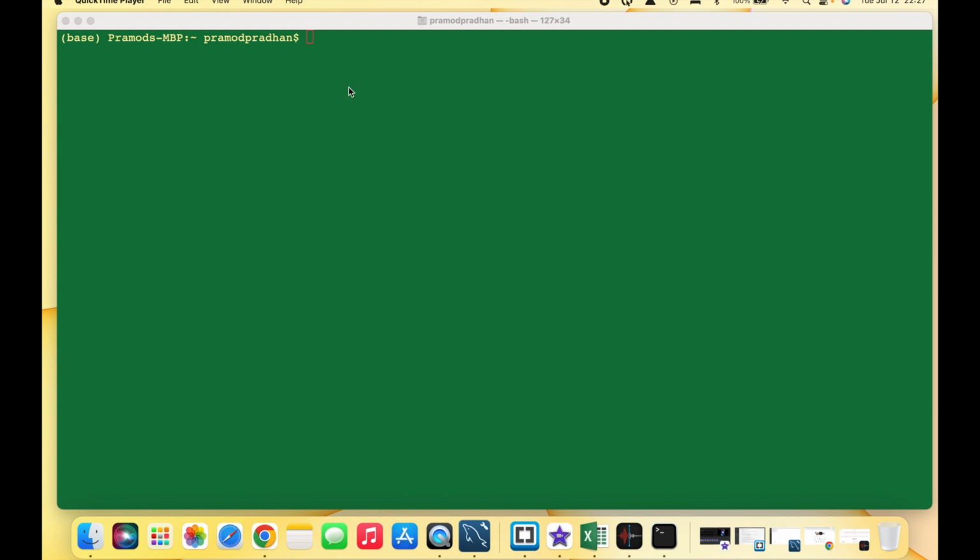Hi everyone, today we're going to see how to create a user in MySQL from the terminal and MySQL Workbench, and grant privileges and revoke privileges. So let's get started. Go to the terminal and try to connect to MySQL.